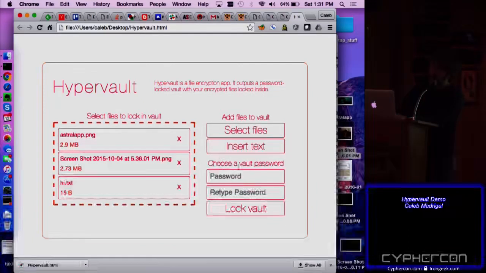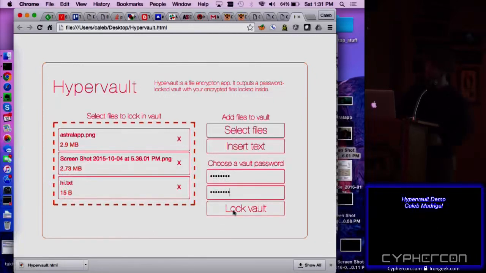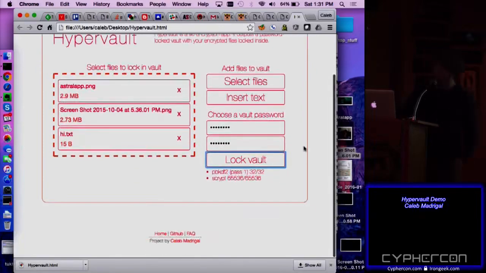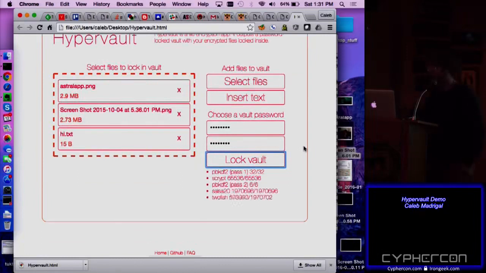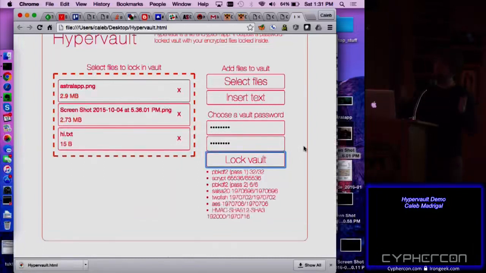So once you have all the files that you want in your locked vault, you just set a password and click Lock Vault. And as you can see, it's doing some crypto stuff. It's doing password-based key derivation functions, key lengthening, scrypt. So that makes it more difficult to brute force. It also uses, we'll go into this a bit more in a minute, 3 different ciphers, one inside the other. So it should be very secure. In theory, if 2 of the 3 ciphers are broken, you're still safe.